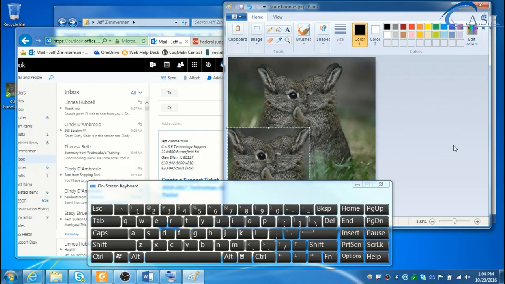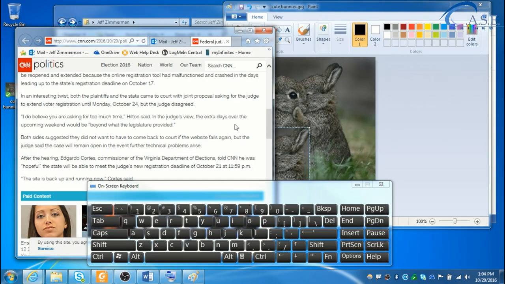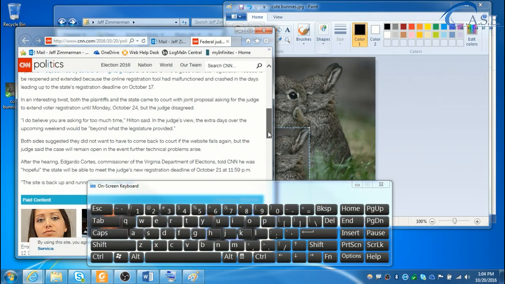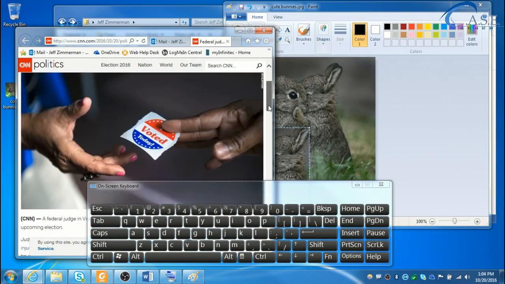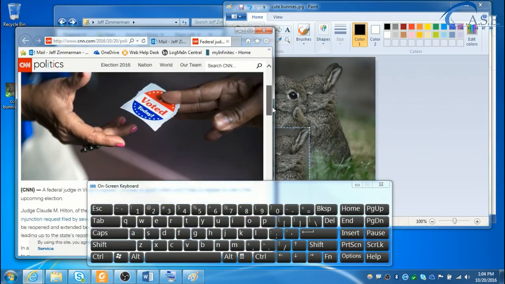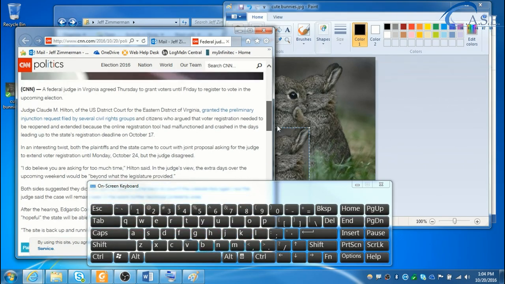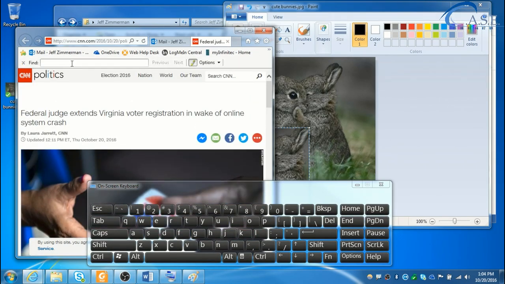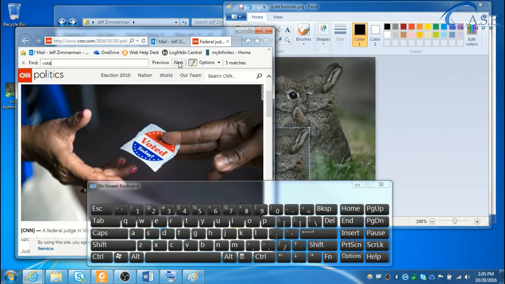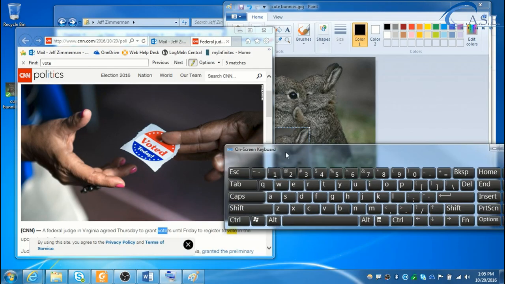Another useful shortcut is Control-F or Control Find. So for example, if I wanted to search this CNN article, maybe I want to search it for the word vote. If I use Control-F, which brings up a little find menu like this, I can type the word vote. And it tells me that there are 5 matches, and I can click the next button and it will show me each instance of the word vote.